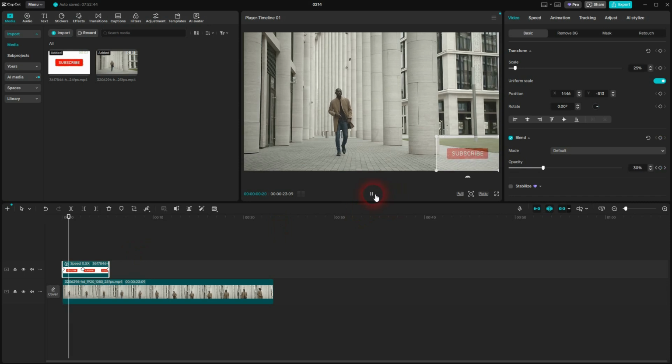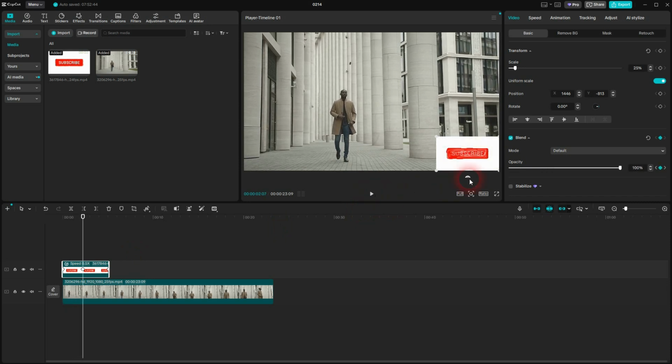One more thing, let me go to the center. There's this white background. Would be good if we could get rid of it without affecting the button. And this is what the blending modes are for. You can cycle through them.